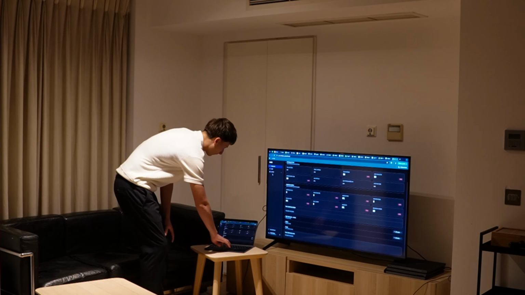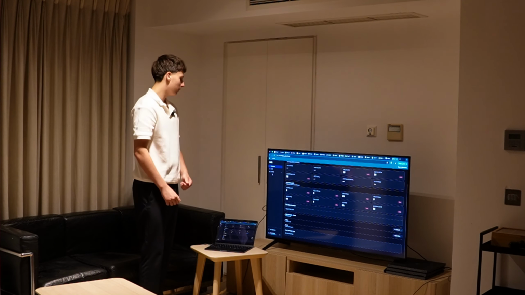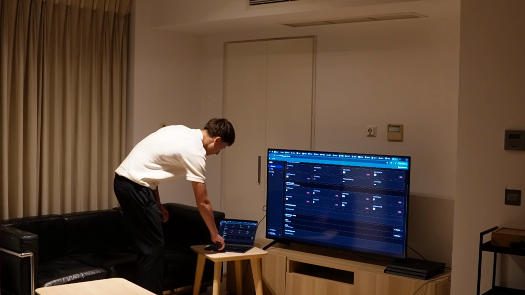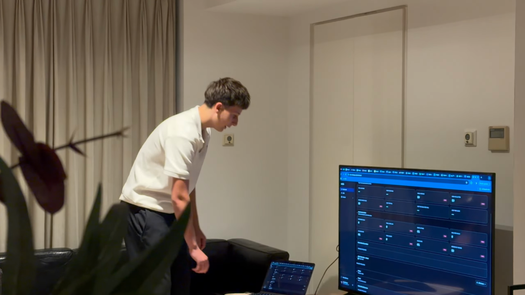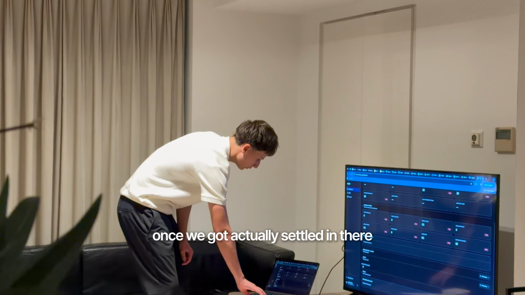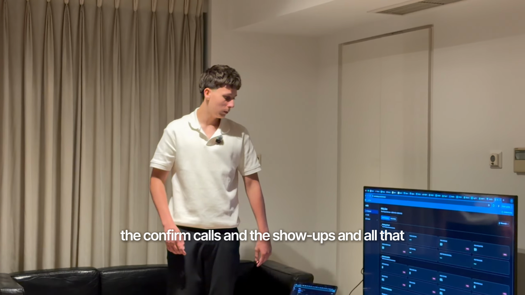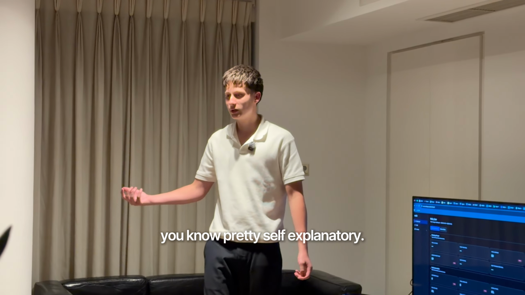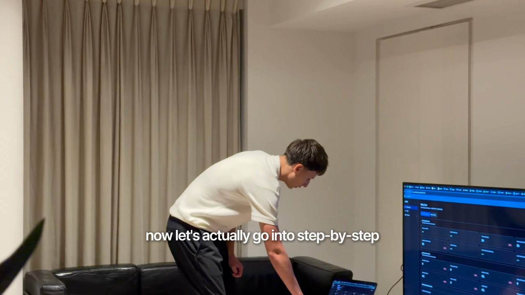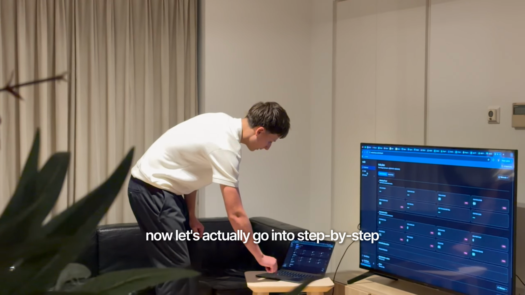So first of all, on the daily and weekly calls that you have with the sales team, you'll be able to see, like we've already had before on Airtable, the performance by closer and by setter. Once we've got setters in there, the data will show. So we'll be able to see the confirmed calls and the show-ups and all that, pretty self-explanatory. Now let's go step-by-step into how everything works.